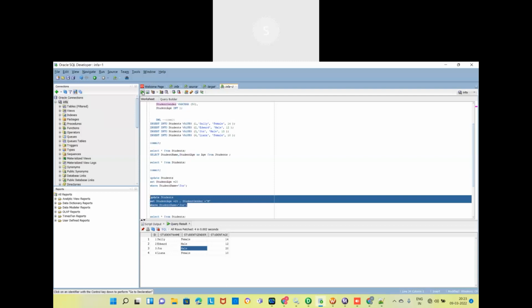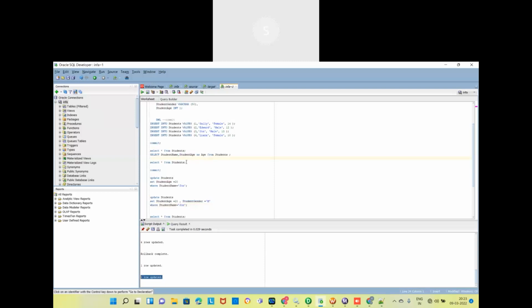Okay, so now let's see how it is. Now if you see, one record is updated. Let me show you how the results look. Now if you see, two columns are updated at the same time. If you want to update more columns, you can add a comma and go on.